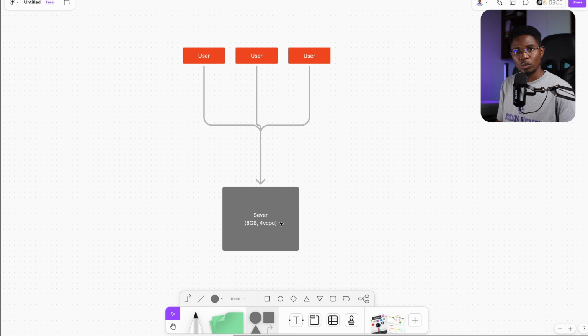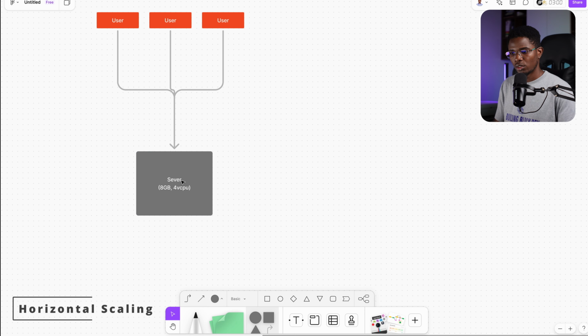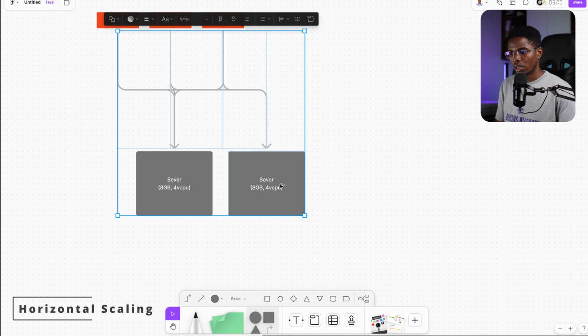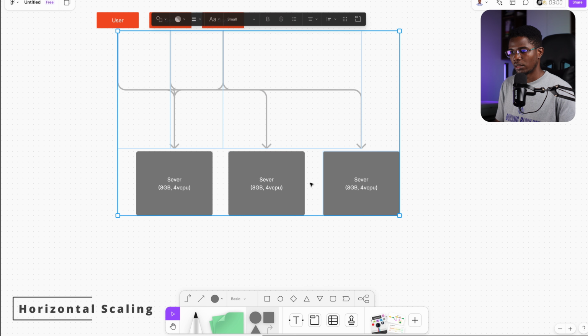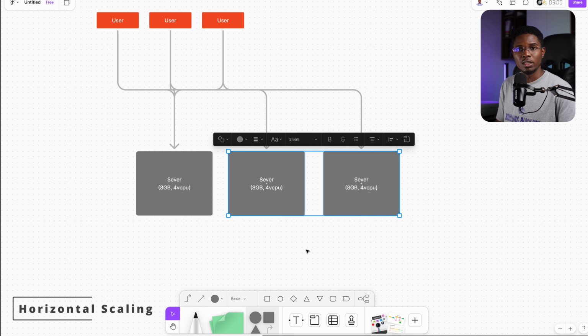So what you might want to do now is to horizontally scale. Horizontal scaling means to increase the number of servers that you have. So you would literally be horizontally adding this to your architecture. But then we have an issue now. How are users going to know the exact server that they are supposed to communicate with? Okay, so in this case, we might need to adjust the way we do things.